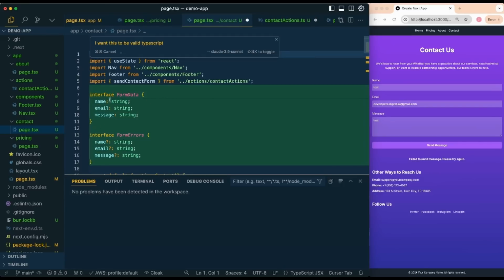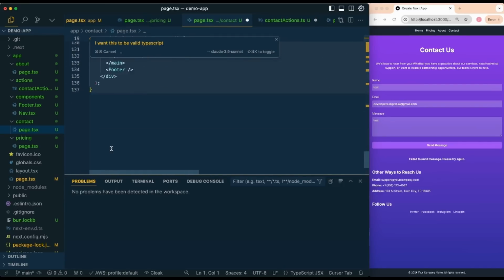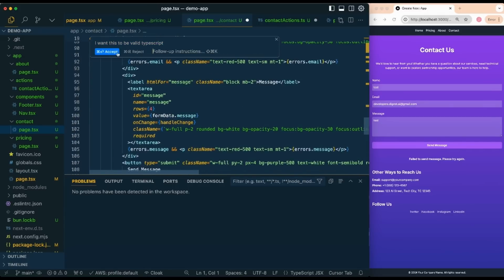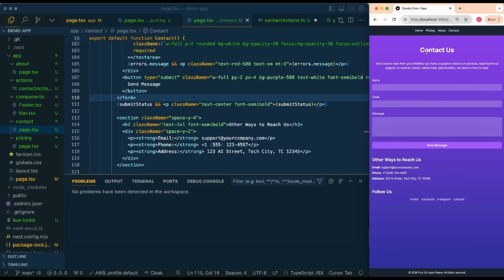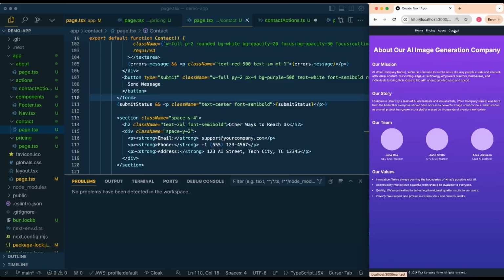And then here we can see it's adding all of the different interfaces, and then it will quickly go through the whole file and add essentially everything that we need to make this valid TypeScript. I can just accept that, and there you go. So we went from 16 errors down to zero in a matter of seconds. Now, if we go back to our application, we have home, pricing, about, and contact.